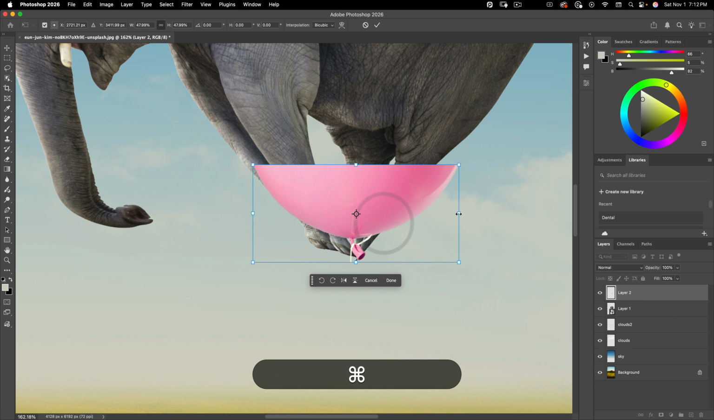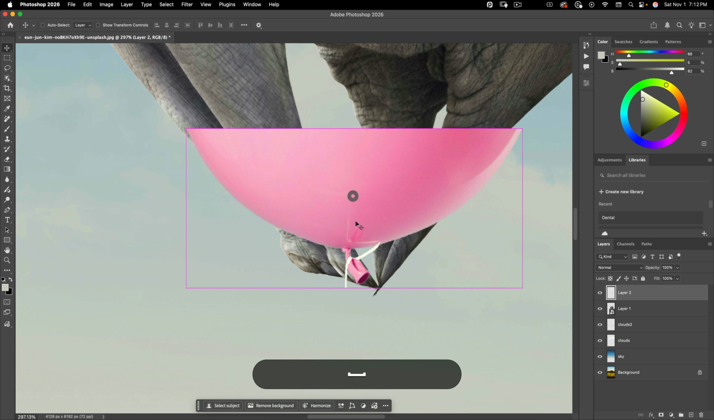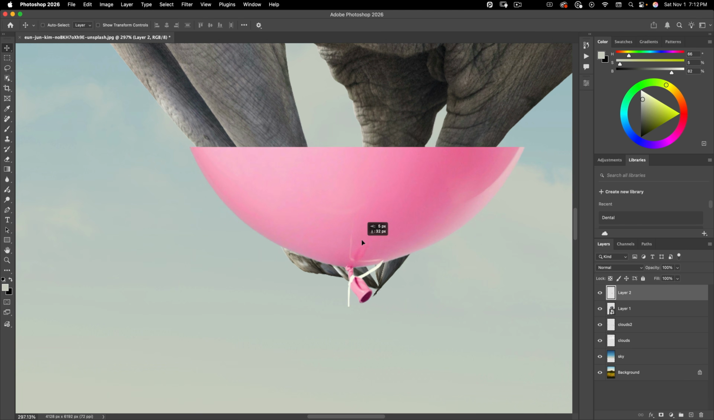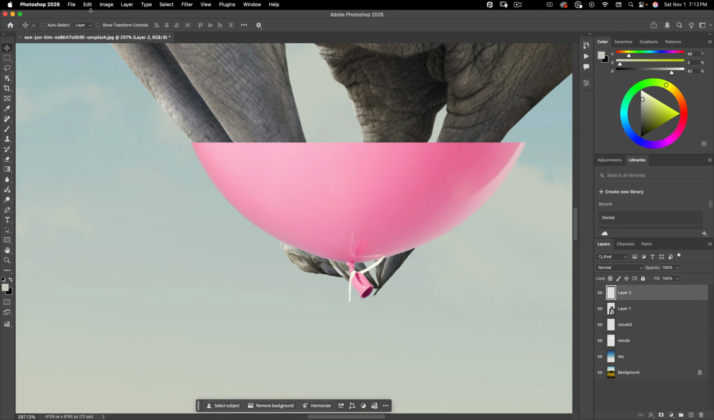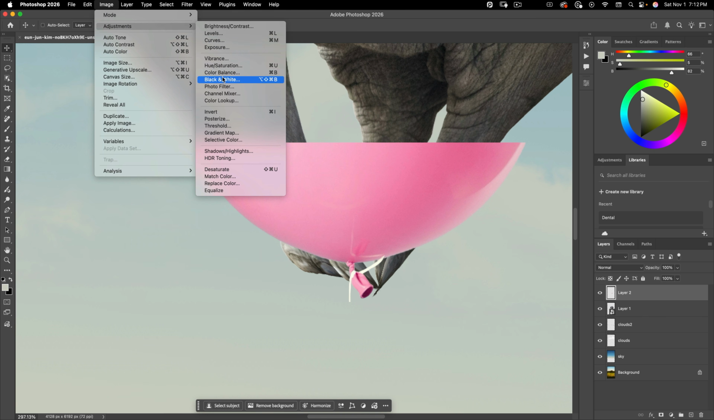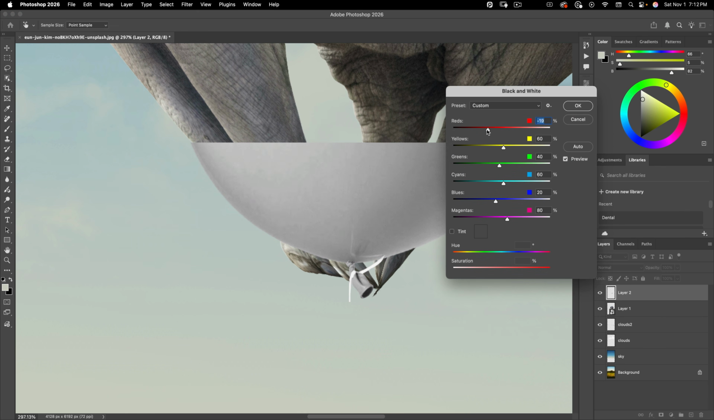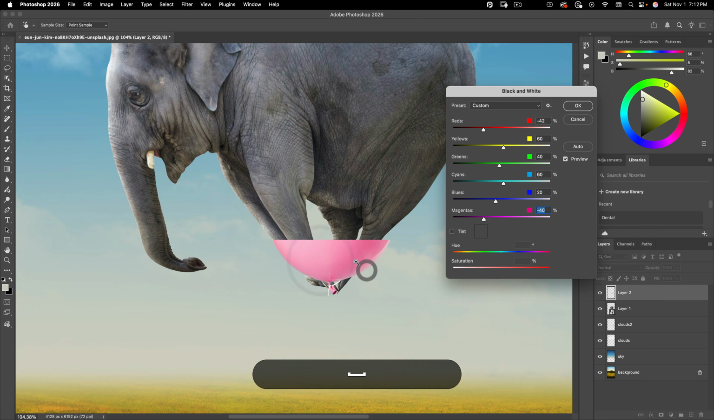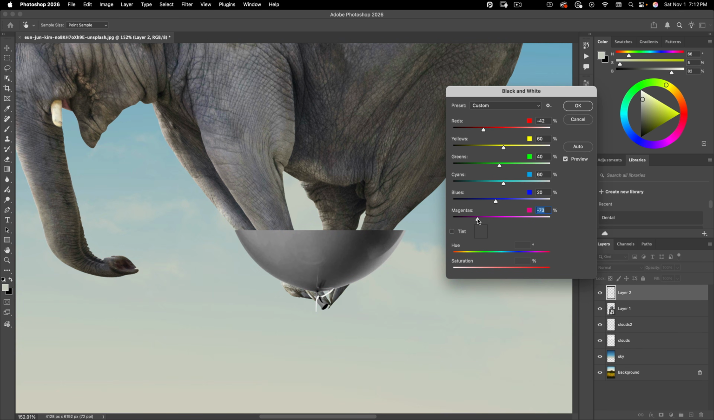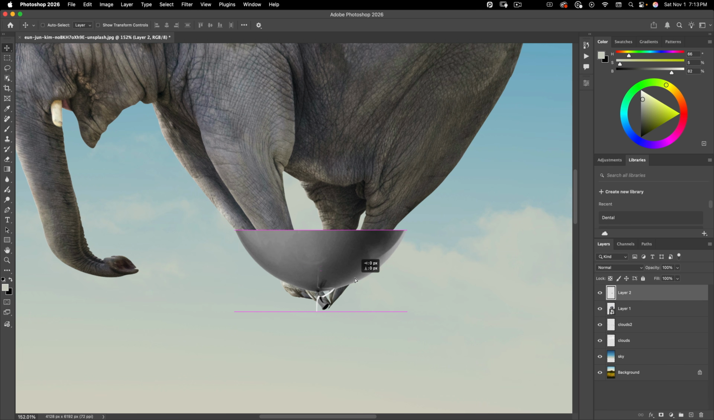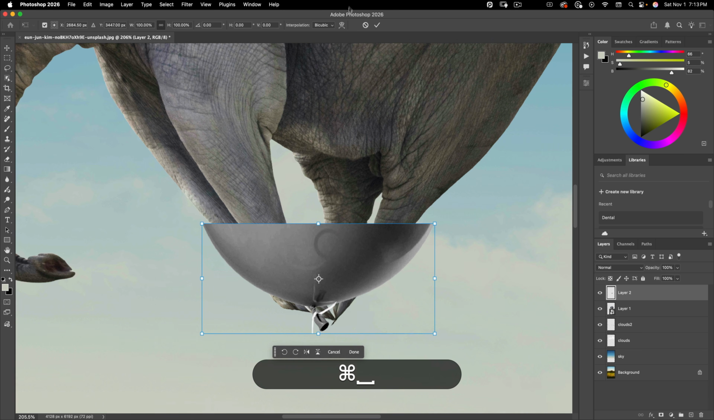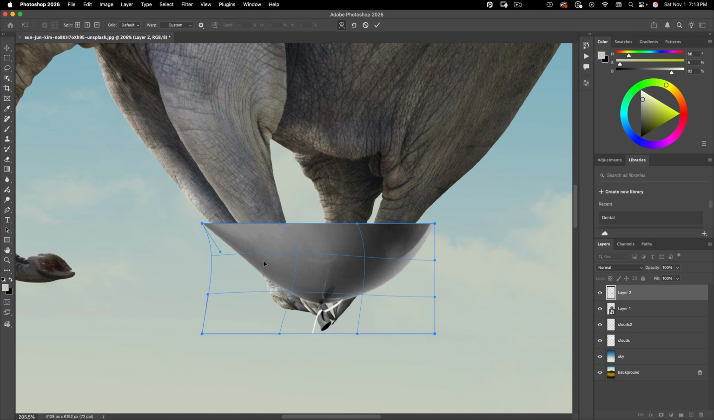So something like this. And then I need to make this black and white so it's matching our color as well. So I'm going to do that with my black and white adjustment. That way I can take my reds and my magentas and make those darker to match the tone of our background elephant here. So something like this. Okay, and then we'll do Command T again, just transform this to match the shape of our elephant in our background here.